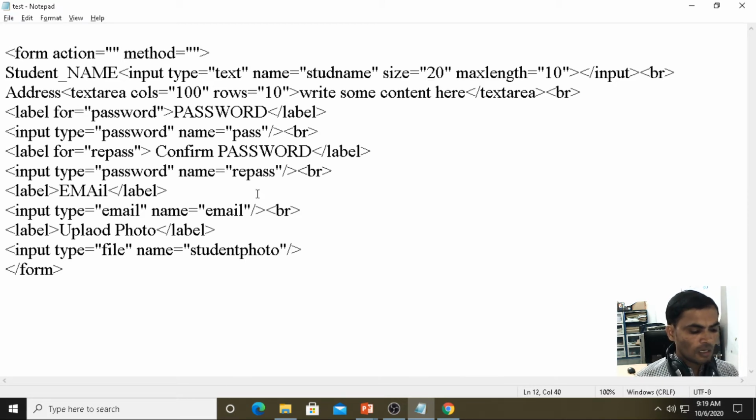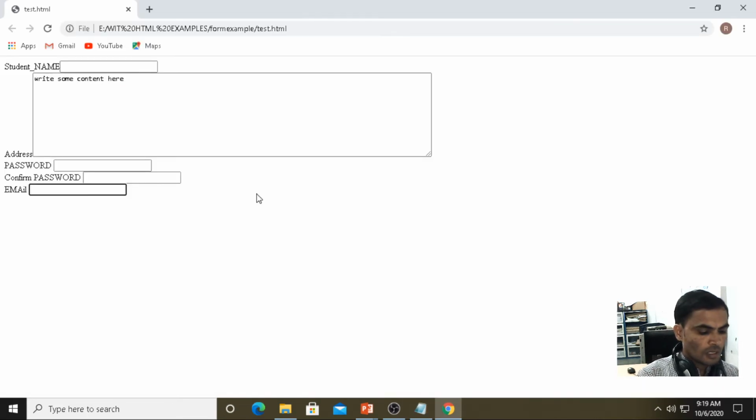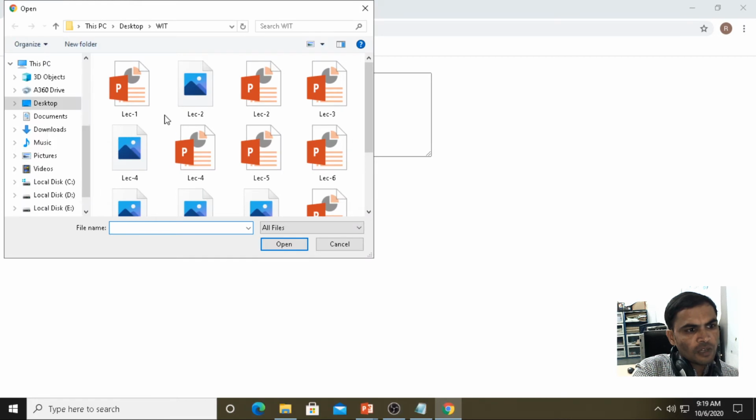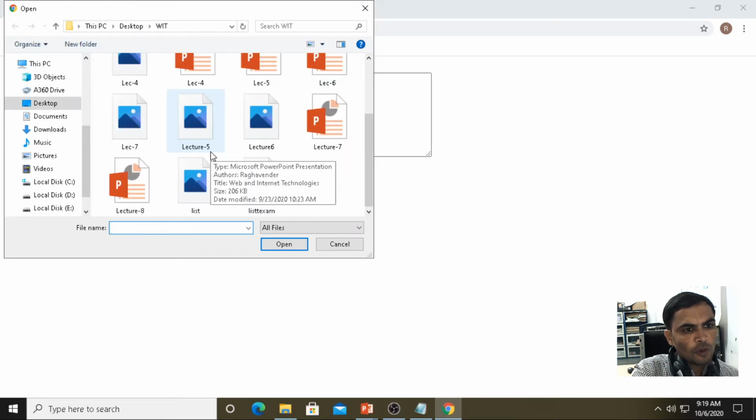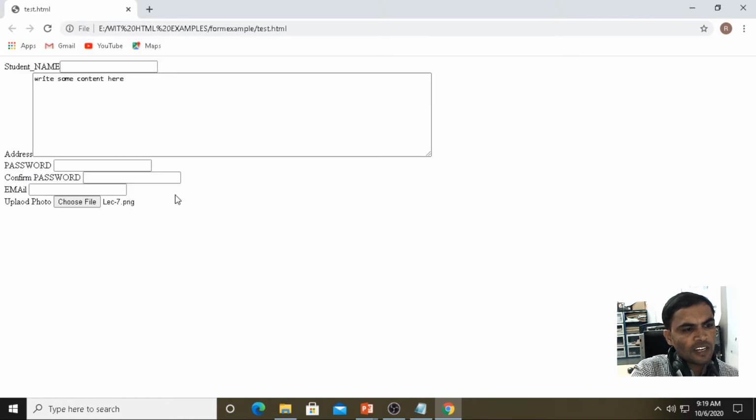Control S, Alt tab, then press 5. Now upload the photo, choose the file. You can select the file, then you can upload. Then if you are having the image file, this is the image file, see here, the PNG file will be there.